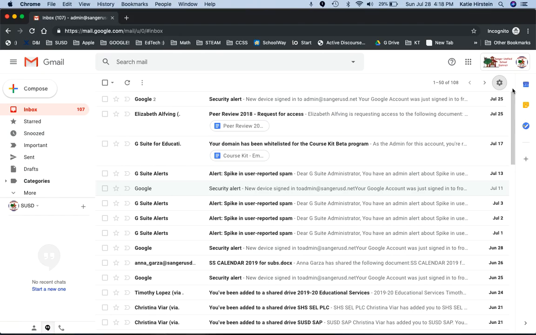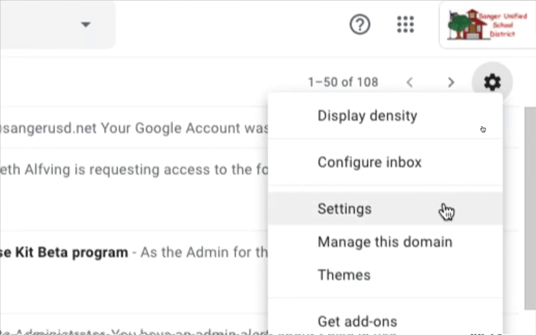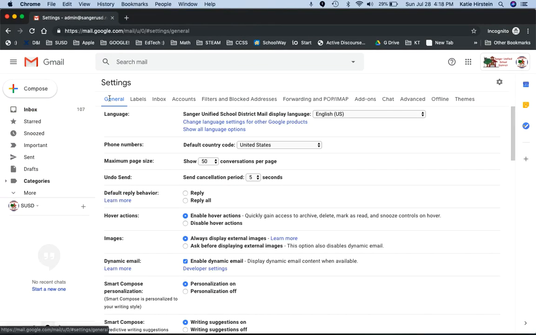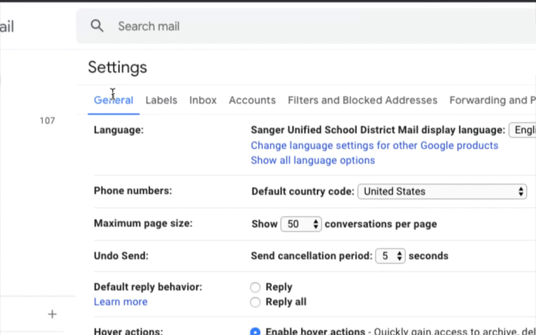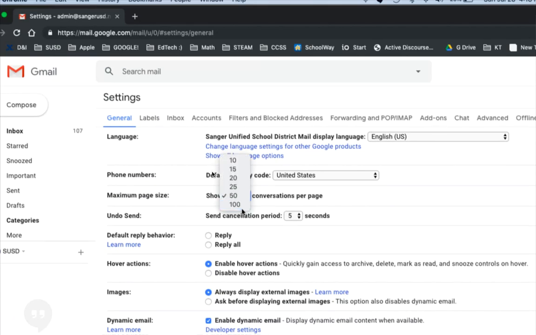So in Gmail, up at the very top right-hand corner, there is a gear. Click on the gear and then click on settings. Under the general tab, that's where the majority of the settings that I'm going to share are. You can also change how many conversations, the back and forth emails, show per page, so that there are 100 per page and you're not having to scroll through as many pages. This is the undo send, and the default is 5 seconds. You want to increase that to 30 seconds.